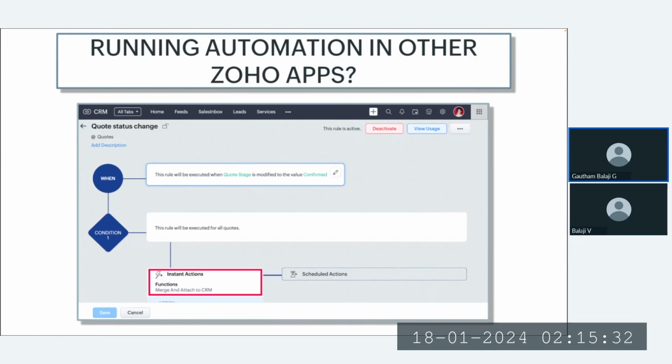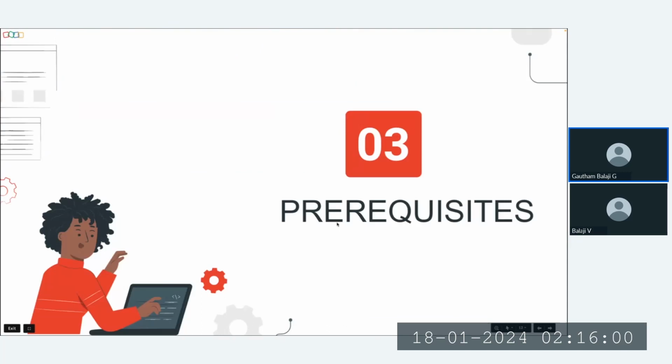So in this case, you would not be required to run the merge from Writer's UI. Just by changing a field's value or by creating a record in CRM or in People, you'll be able to trigger a merge, and then the merged document can be added back to your respective record, or you can also merge and send it via email to your customers. So let's see how these operations are carried over in our demo session today.